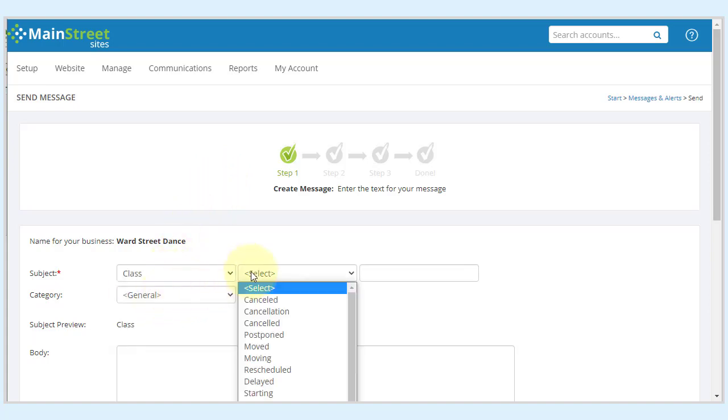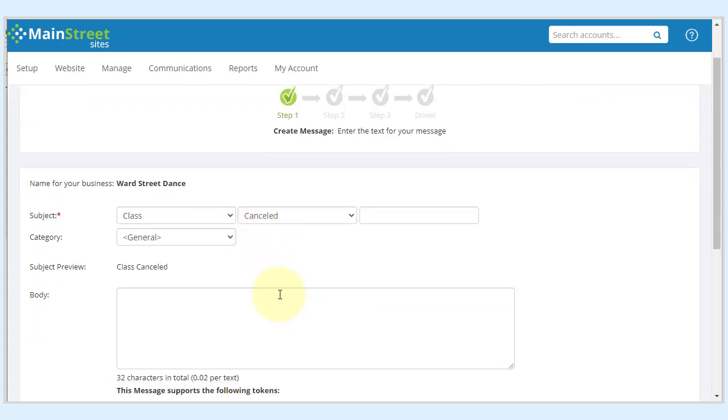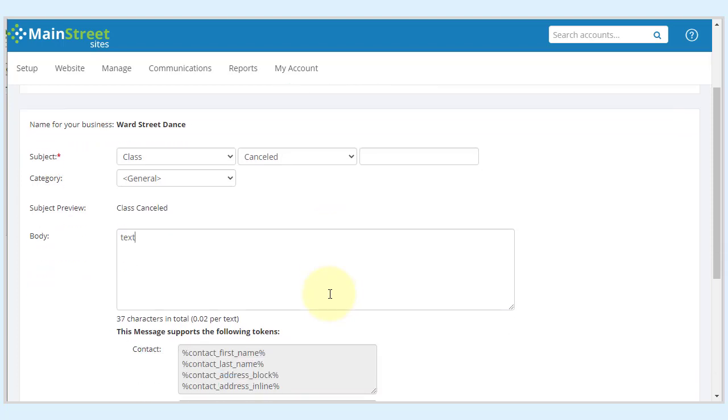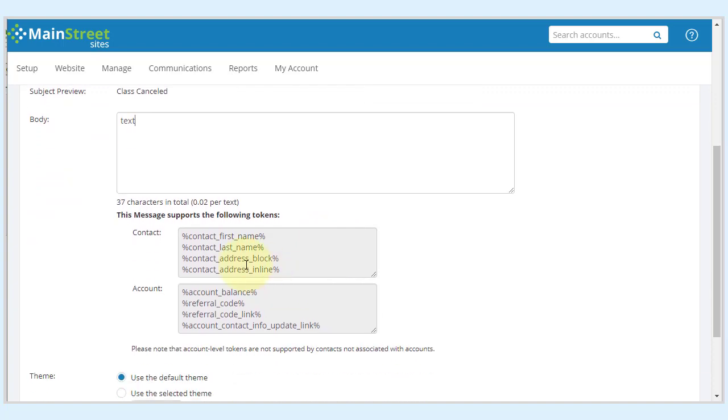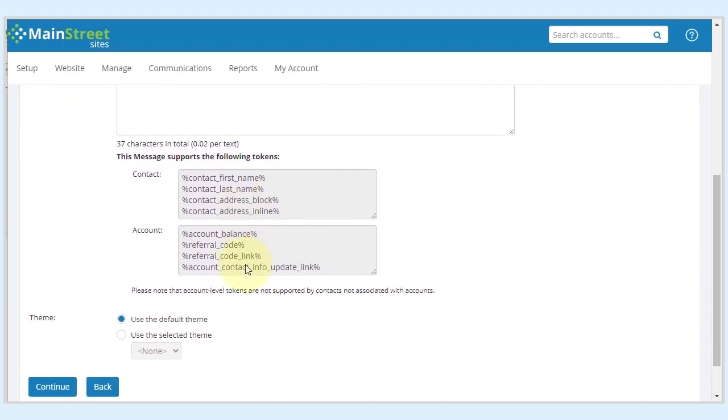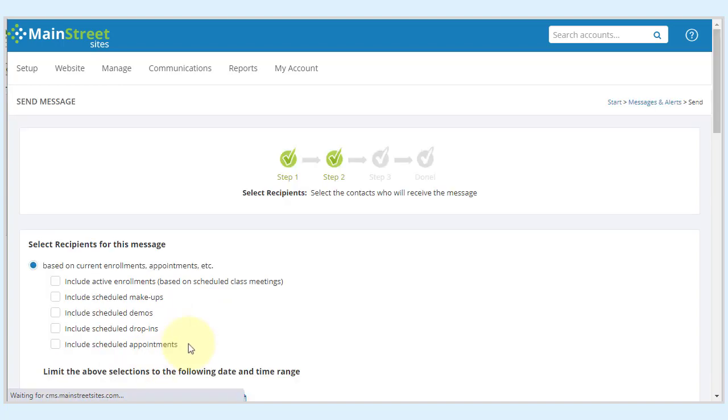I'm going to pick class. Oh, class canceled, for example, as the title for my message that's going out, and then I can put whatever text I need to in the body of the message I'm sending, and then off we go. We've got access to those tokens again. And we can continue.